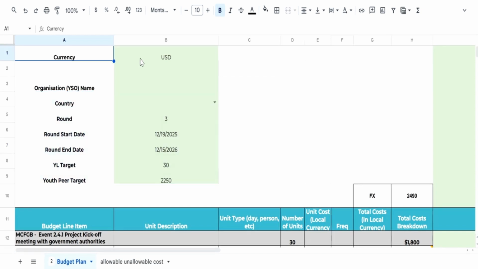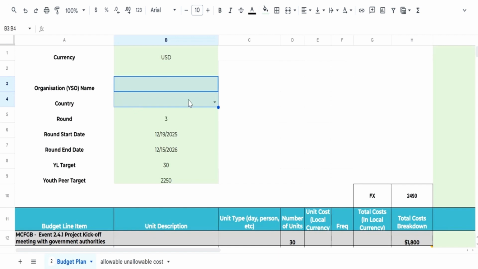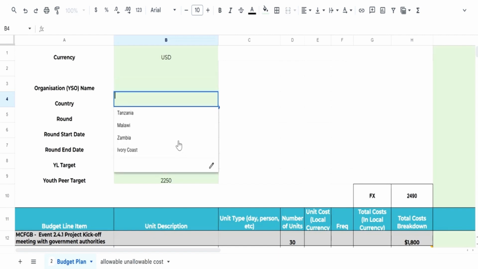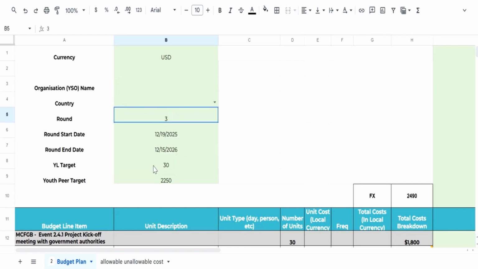The currency is displayed as USD, but remember, you will always enter your costs in local currency. Then, the data will be automatically converted into USD. If your organization name or country fields are blank, please fill those in, but do not edit the other pre-filled details at the top.